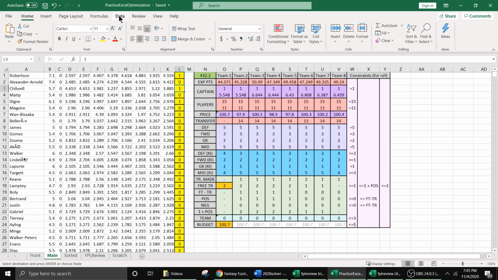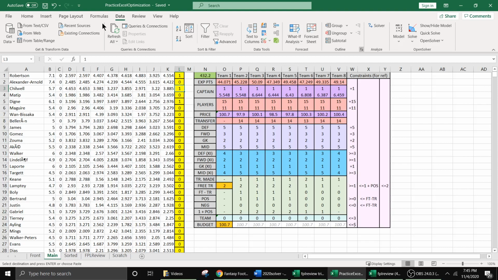If you want, you can just go to Data, click Data, and then go over here to the Solve button, and you can click Solve. Okay? Then you can wait a few minutes, and it's going to give you a result similar to the one that I already have here on the screen.